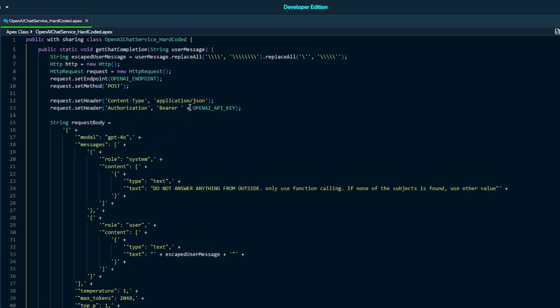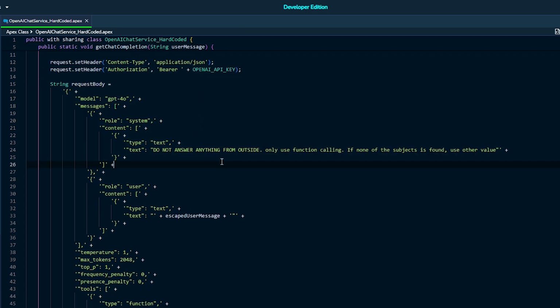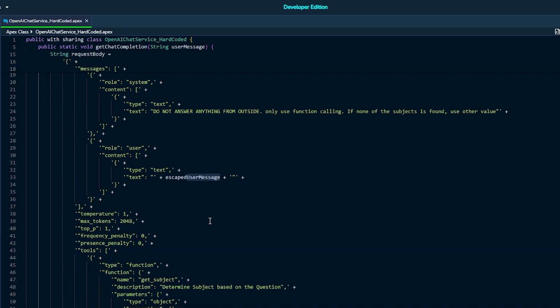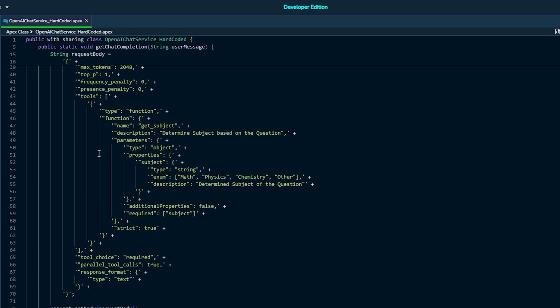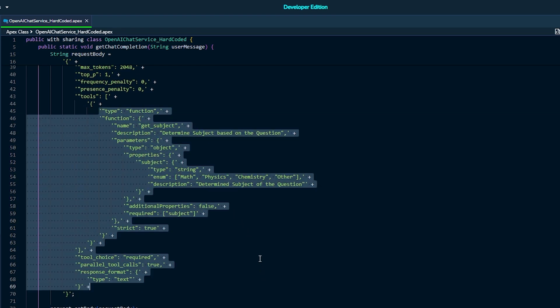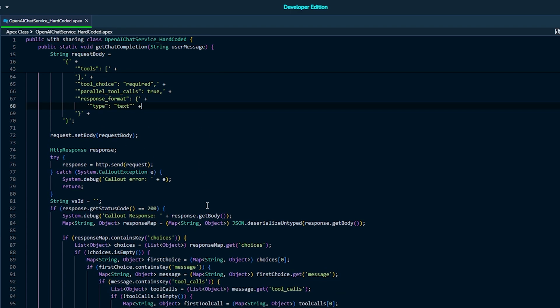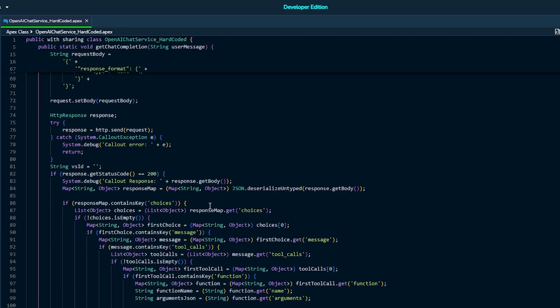And these are all the parameters that we need to set. So this is my request body. In the request body, you'll see that in the user content, I'm adding the user message. And I'm also defining the function here like we did. Once we hit the API, we'll get the response. Now, we get the parameters from the response.